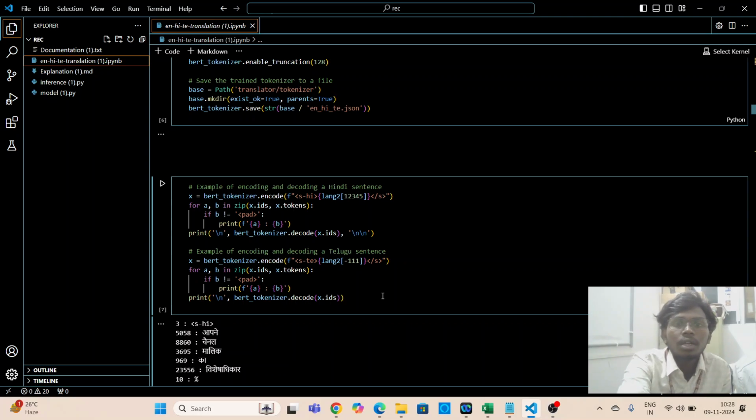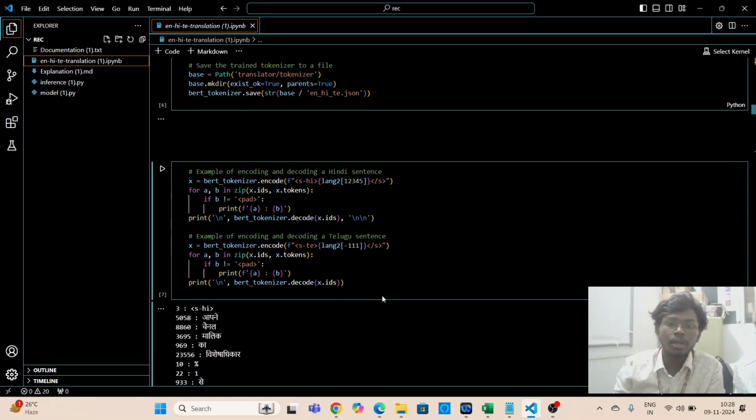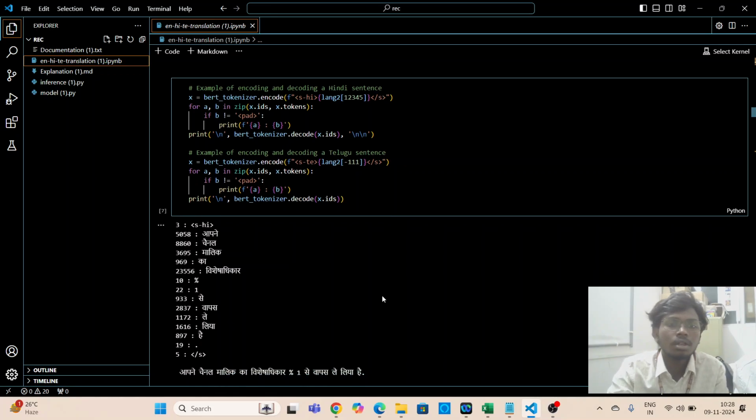An example of encoding and decoding: giving Hindi sentences to the encoding and converting to English. Coming to the second part, an example of decoding a Telugu sentence. When I give a Telugu sentence or English sentence, it decodes that sentence and gives the output in Telugu. These were the examples of this tokenizer.